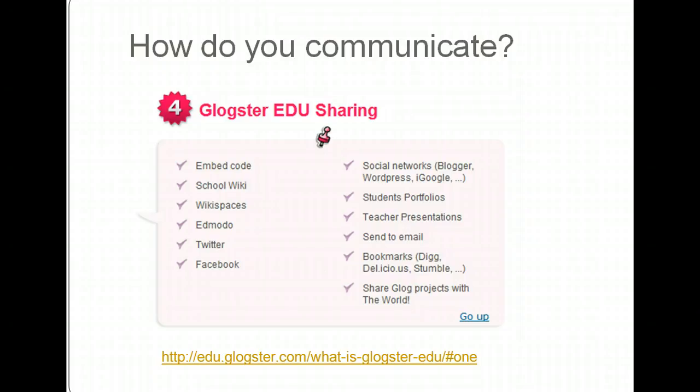How do you communicate with Glogster? Glogster EDU is a little bit different than the regular Glogster site. It has some more tools for education. So it lets you share by embedding code or having a URL. It lets you put it on your school wiki or wiki spaces. It has a direct link for Edmodo if you use that, Twitter and Facebook, and also social networks like Blogger, WordPress, or iGoogle. It lets you share through student portfolios, teacher presentations.